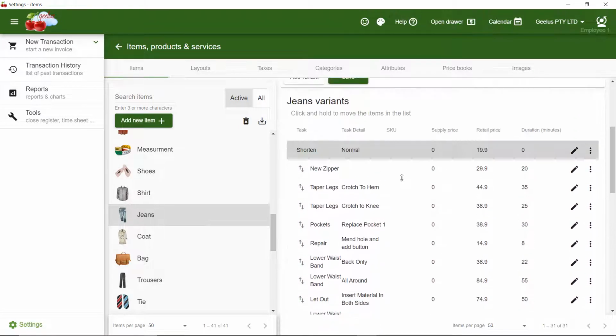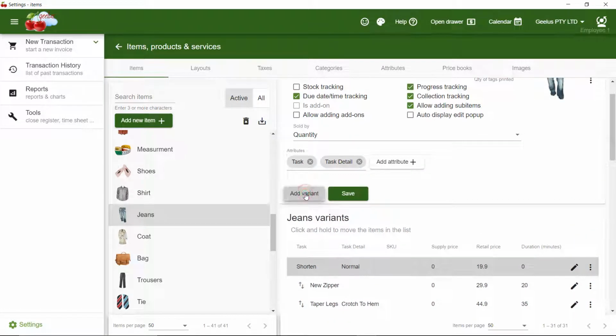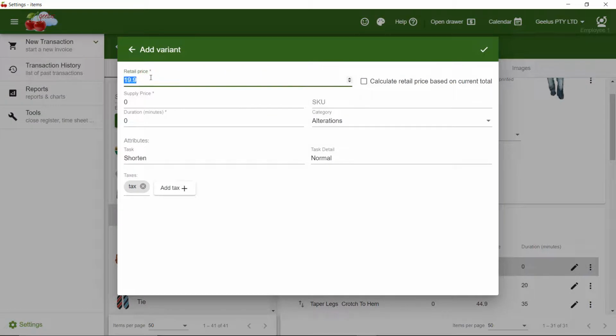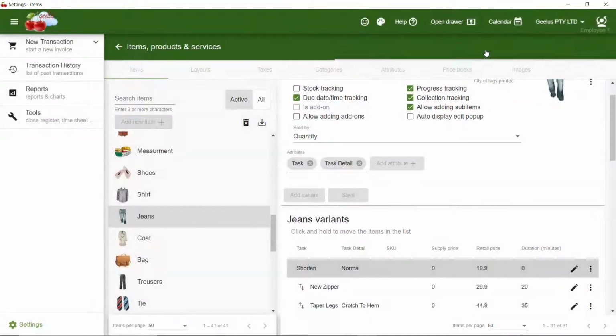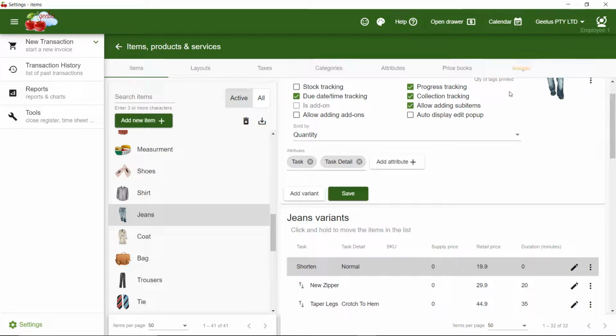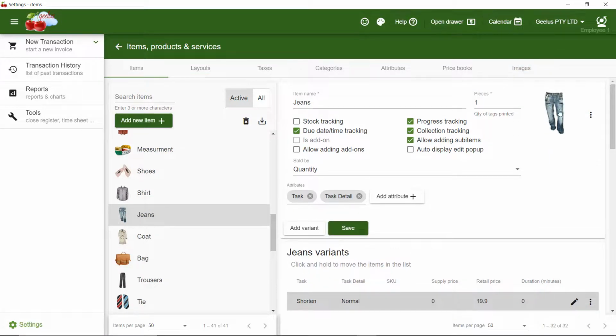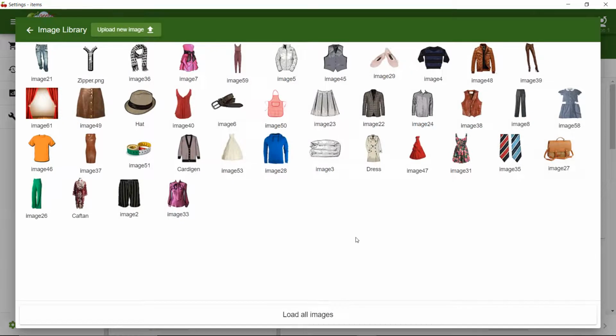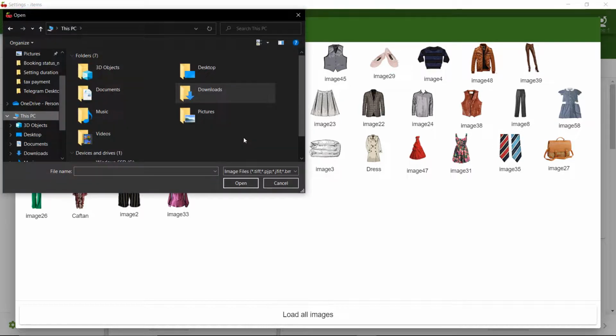To add a new variant, click Add Variant. Enter the details. And click Check on the top right corner to save. If you wish to change the picture of the item, you can click on the item image and click Select New Image. This will open your image library and allows you to pick an image. You can upload from your computer using the Upload button on the top left corner.